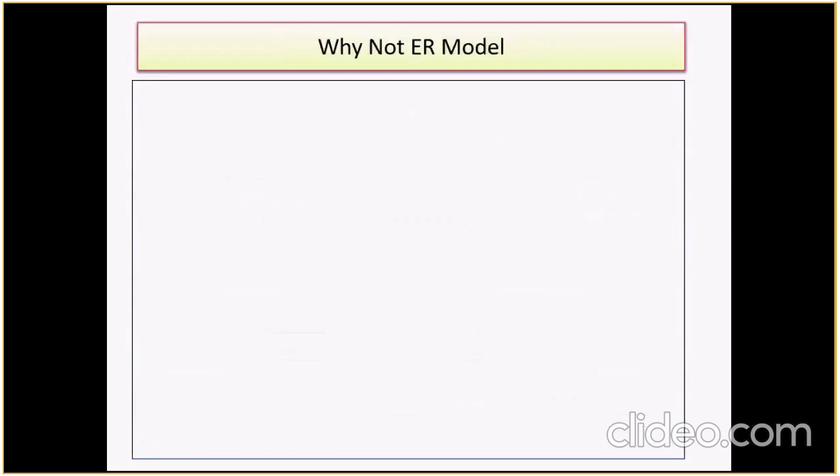Last is why not the ER model. We talked about the ER model and the dimension model, but we don't use the ER model in the data warehouse. We use the ER model only in OLTP. What is the reason behind it? Why are we not using it? When we talk about a data warehouse, every business user expects answers. I have multiple years of data, I mean 5 years of data, and I want analysis out of that.